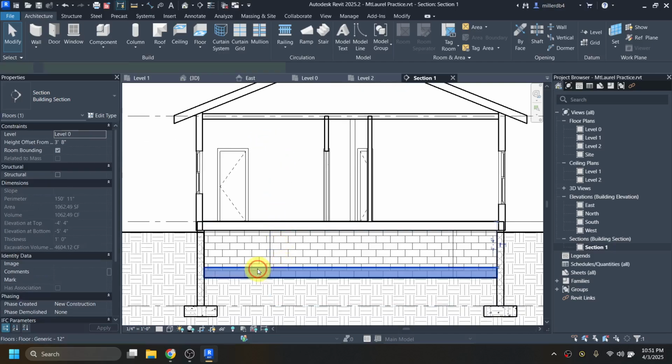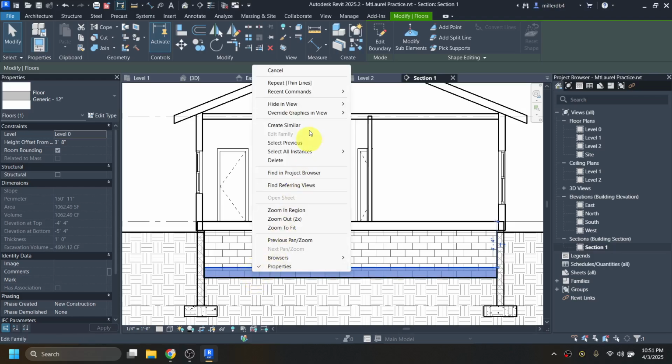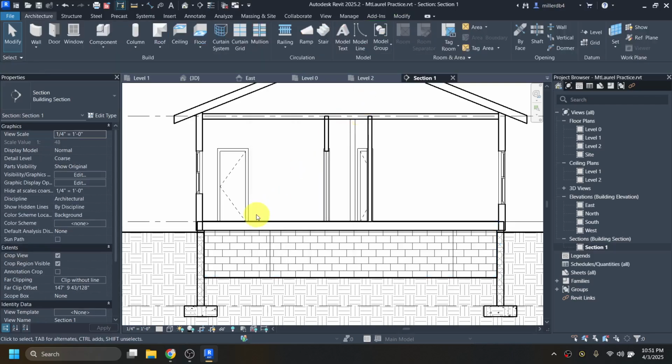Then I don't ever want this floor showing up in a view. I just use this to help me excavate out. So I'm going to click on that floor and then right click, hide in view element. I don't want to hide all floors. I just want to hide that one.